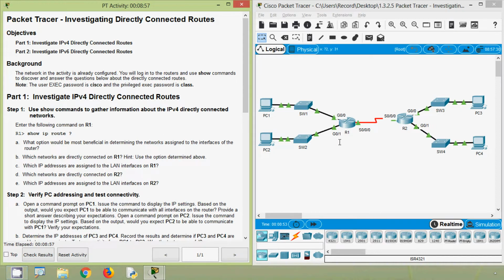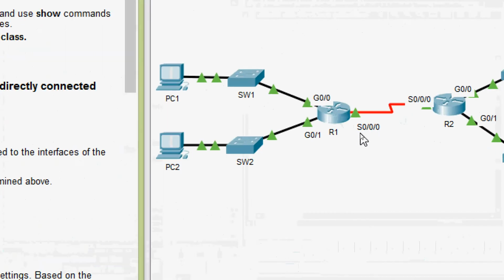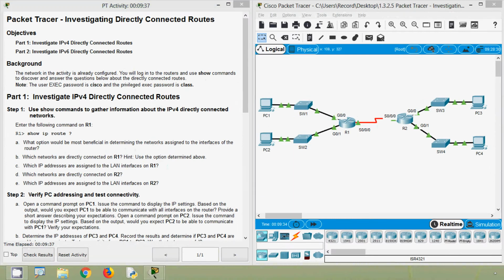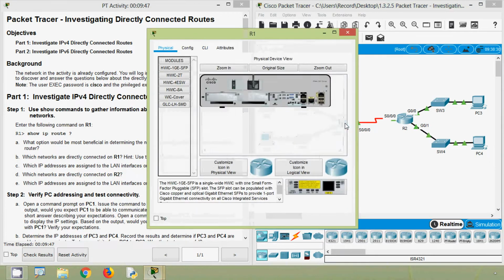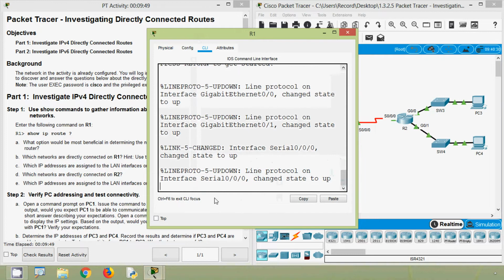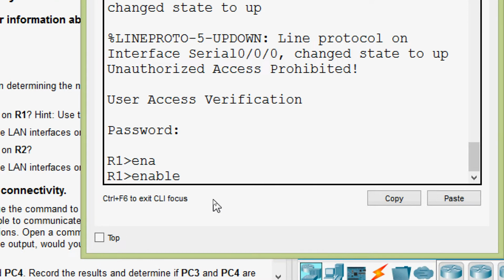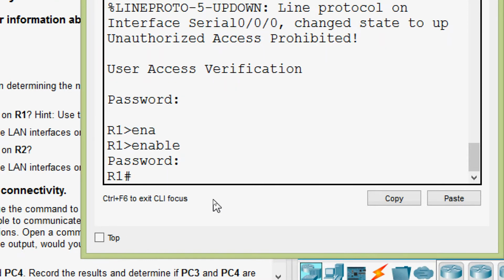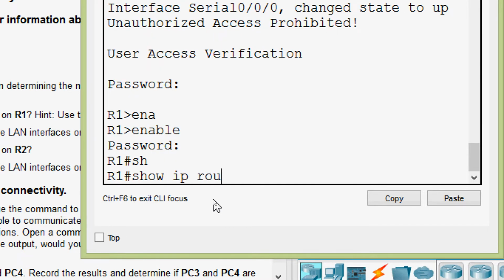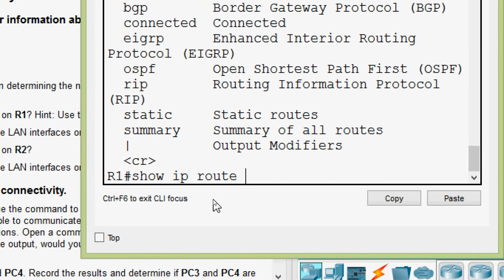Coming to our topology, here we can see our router R1. In that router, we are going to enter this show command, show ip route space question mark. Coming to R1, we will go to CLI. Password is cisco. Enable. Password is class. Here we can give that command, show ip route, then question mark. And here we can see the number of commands after this ip route.